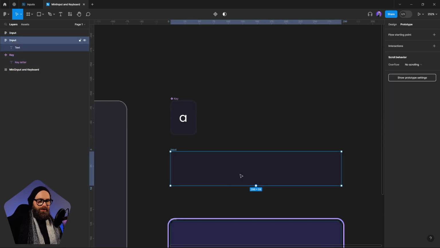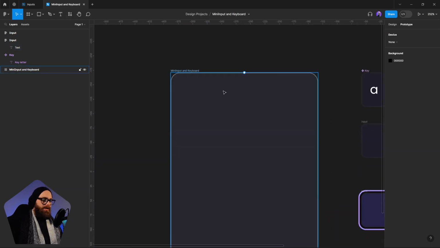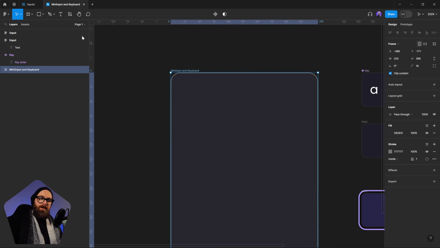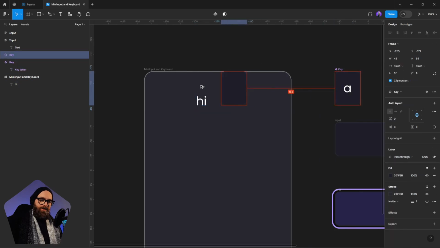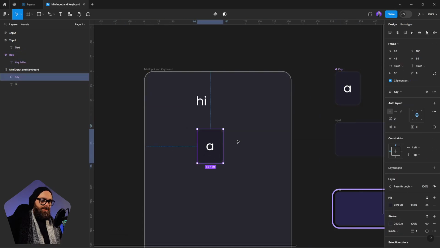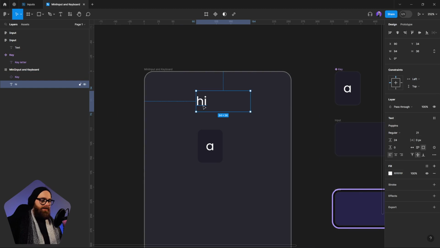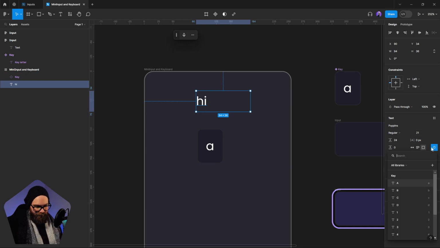And what I'm going to do is let's say I will go to this frame here. I'm just going to chuck in this text here. Just write hi. I can copy my letter, just chuck this in here. And I can click on this little text here, and I can assign it that keystroke variable.